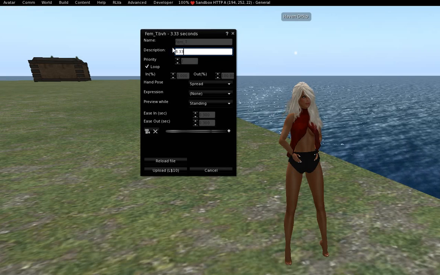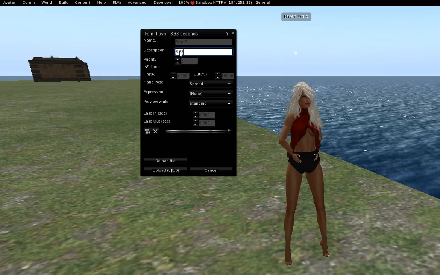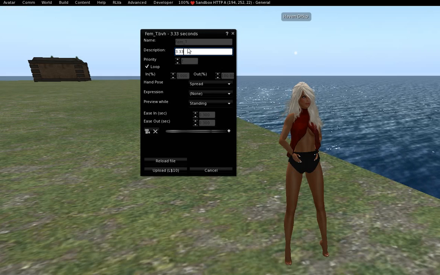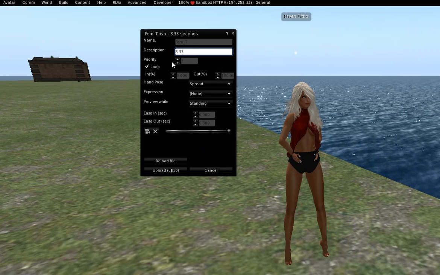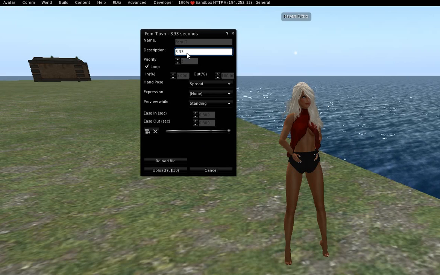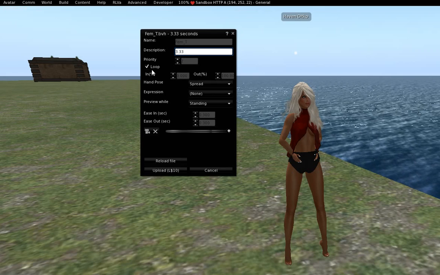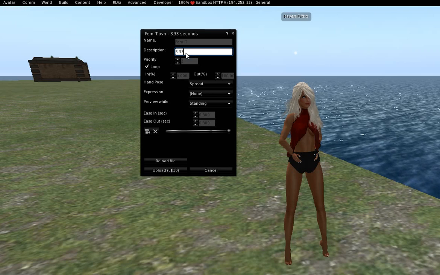So I always put that here so that when I have this in my inventory, I can see what the length of the animation is. There's really no other way to tell than to try and time it. But as you can see, 0.33 of a second, that's a little hard to actually get perfect with just watching your animation, especially when it's looped and plays over and over seamlessly.